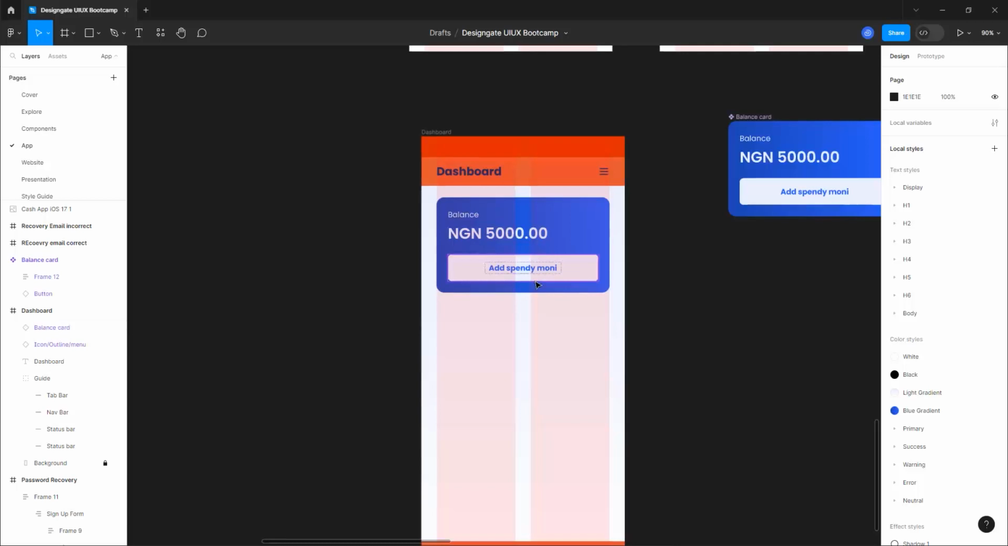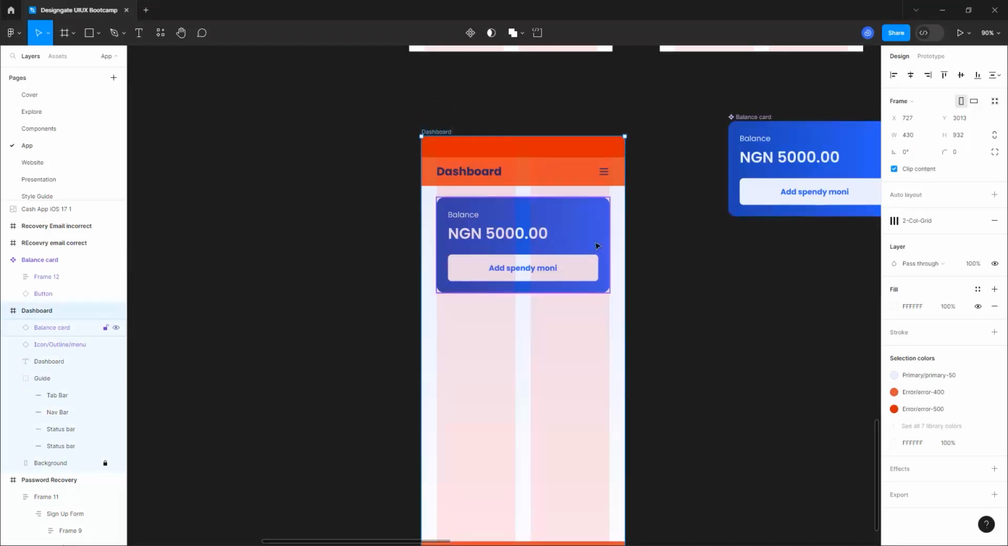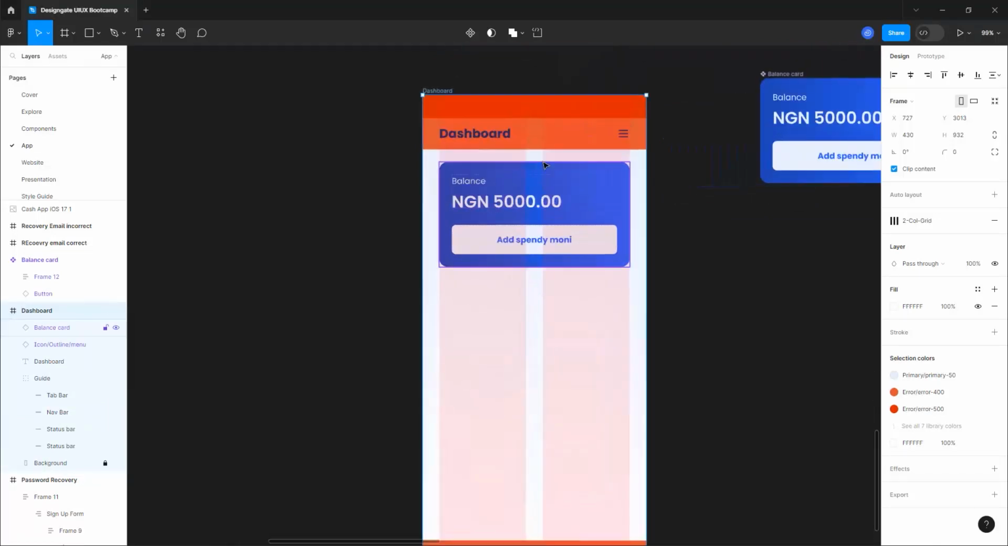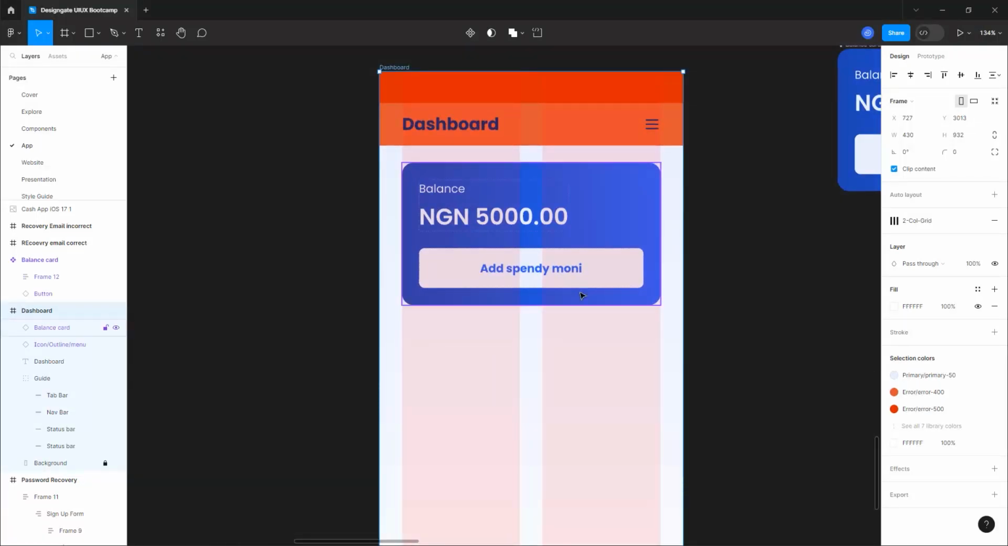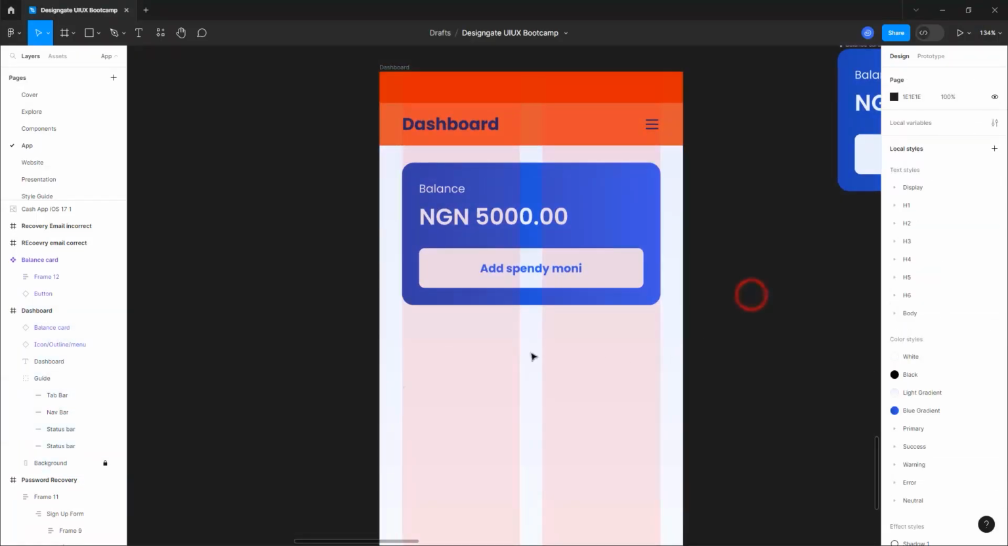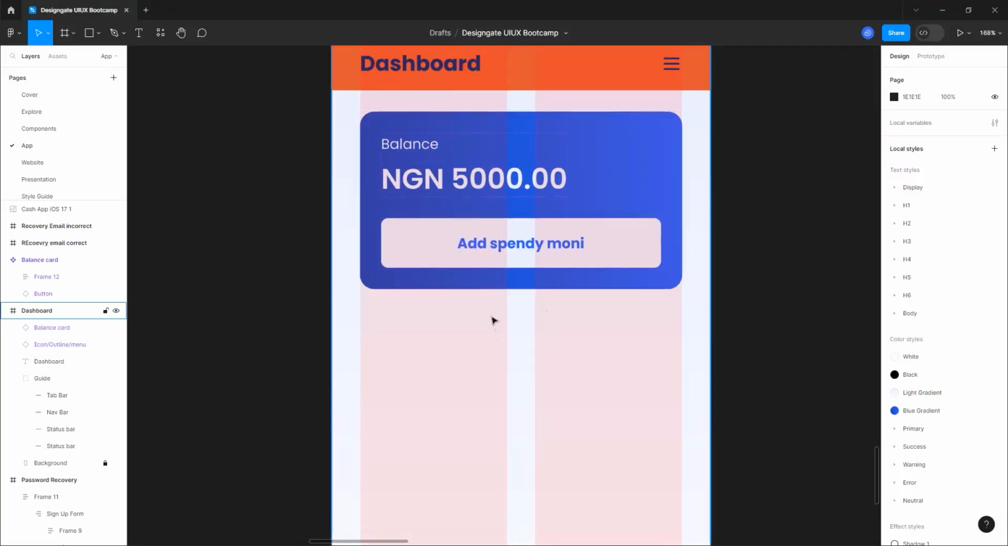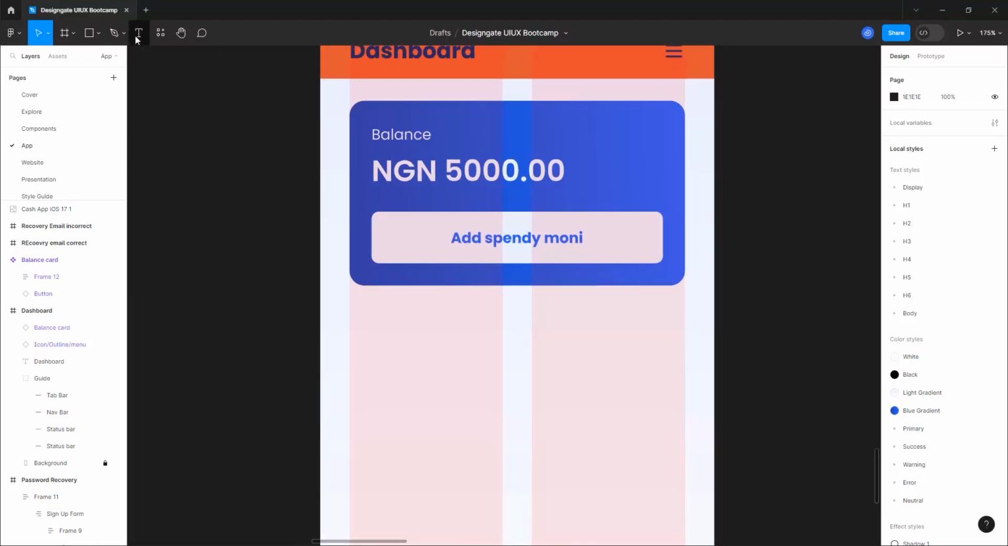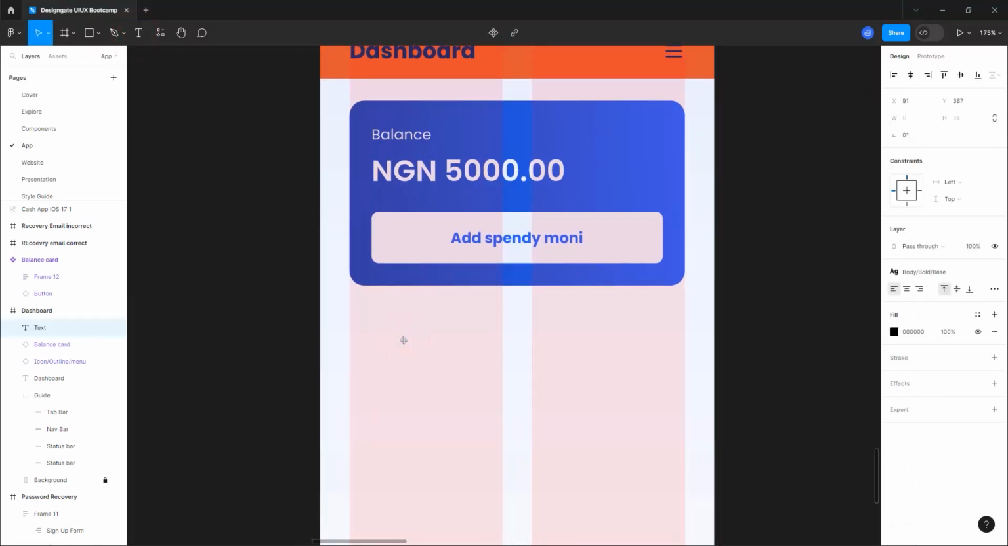Okay, so this is everything we need. And I'm just going to select this dashboard and I will hide. Okay, let me not hide it first. So now we have this right here. The next thing I want to create is the manage card. So the manage card as well, basically. So I'm going to pick my text tool and I'm going to type in manage card.